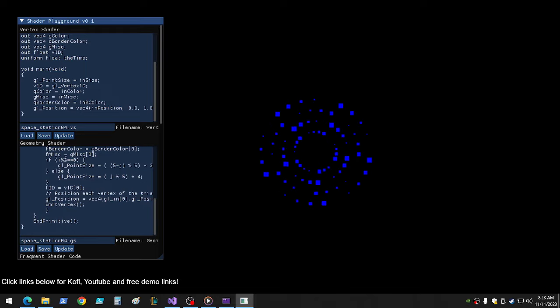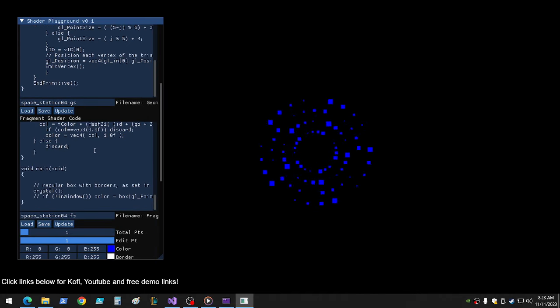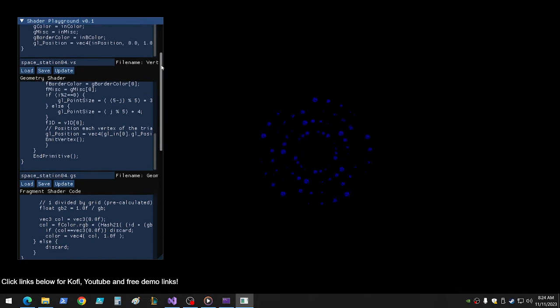So F color is vector 4. Okay, so F color is a vector 4. Let's just use the RGB. Okay. There we go. And so that we can see this a little better, let's go up here.